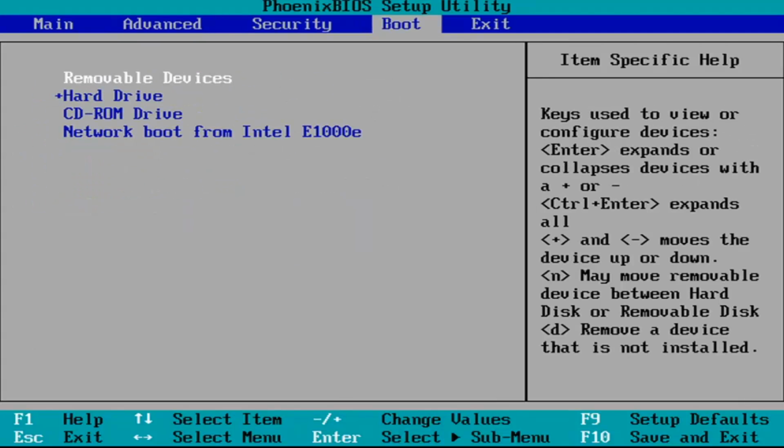I don't have this on my system for a variety of reasons, mainly that it's just not supported on this system. But if you did have something that says UEFI boot support, you want to highlight over it and then toggle it to the disabled position. So if it's currently enabled, you want to disable it.